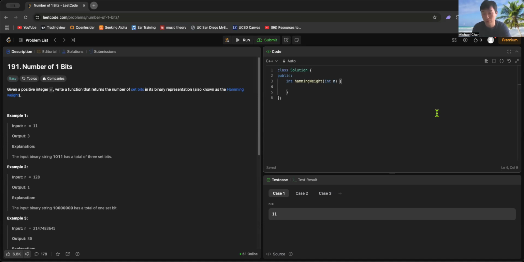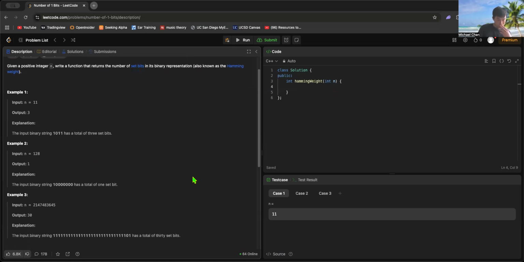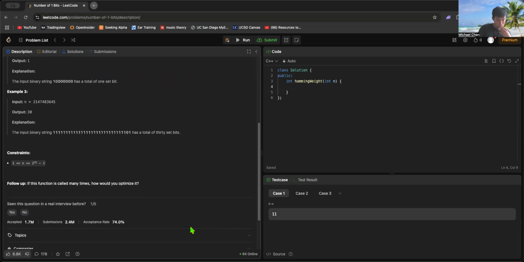As usual, time limit 1 hour. If I don't do it, then solution it is. Okay. So given a positive integer, write a function that returns the number of set bits. Set bits refer to a bit in the binary representation that has a value of 1. This is also known as the Hamming weight. Okay. So if it's 11, the input binary string is 1011. Okay. Input binary string is 11111101.